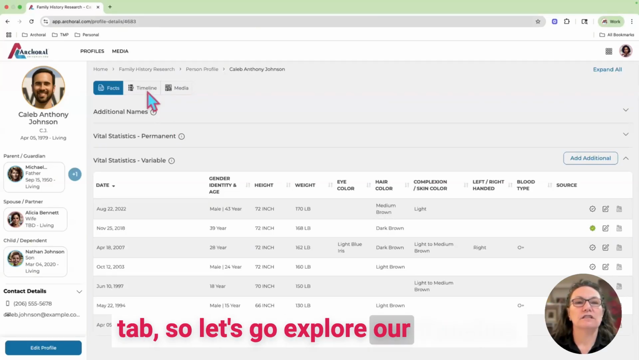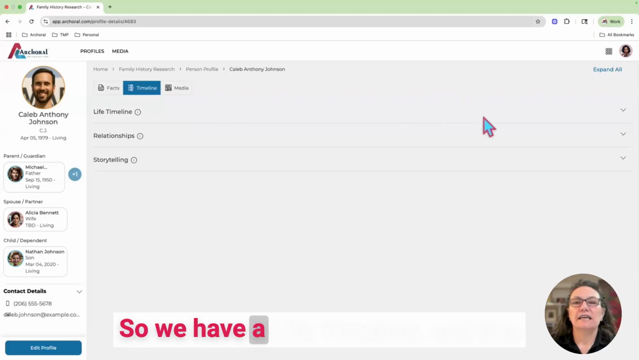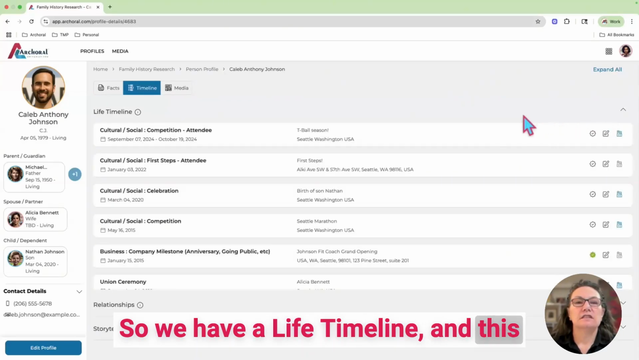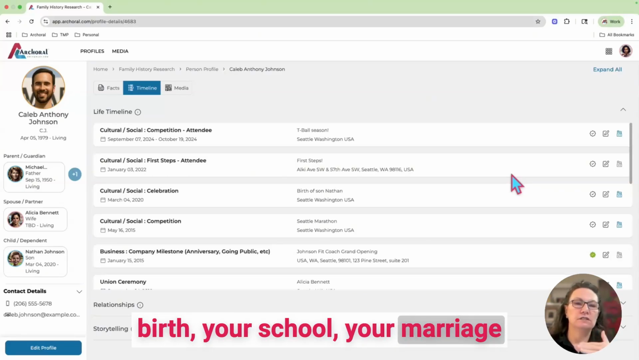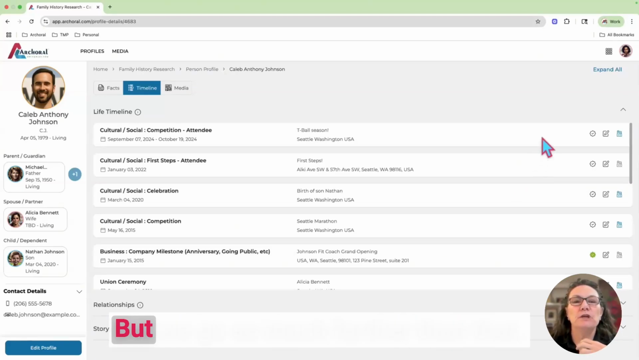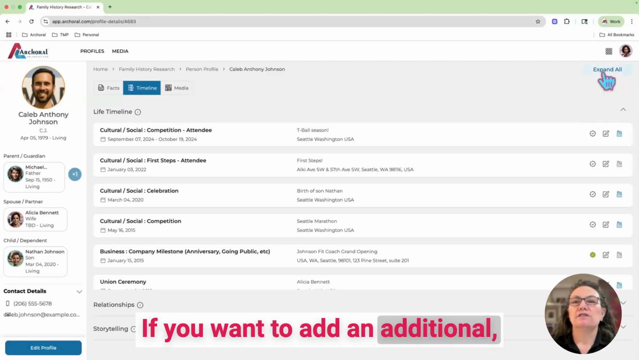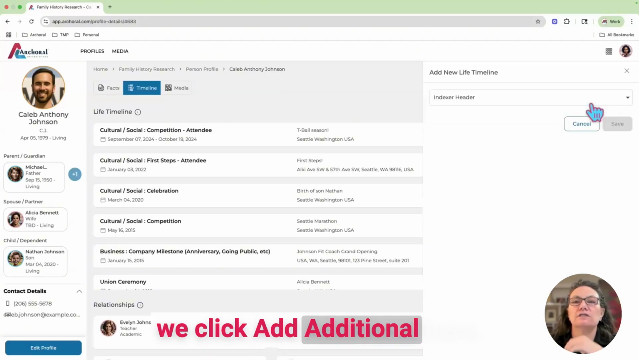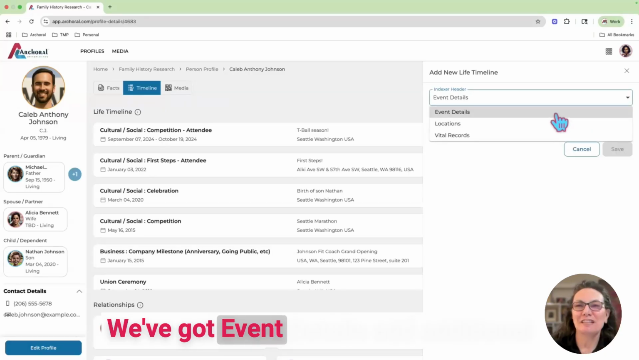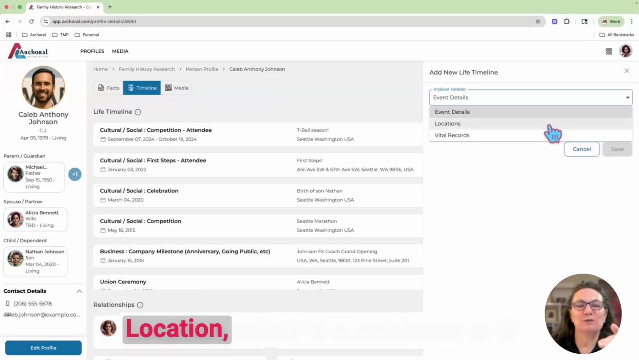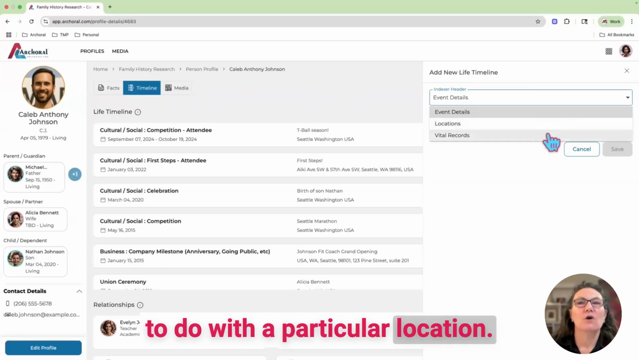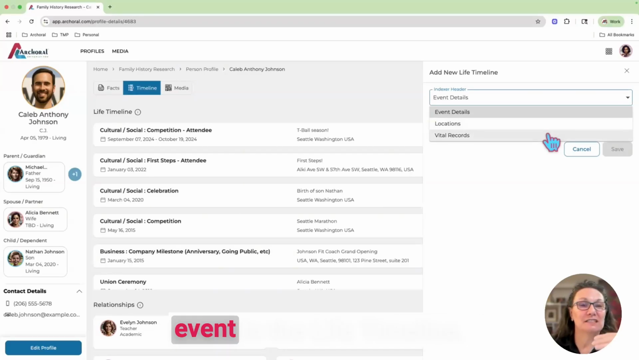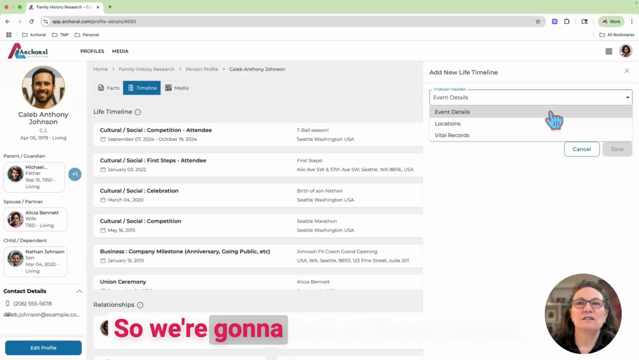So let's go explore our timeline. We have a life timeline, and this is where you're going to put in your birth, your school, your marriage, your moves, your stuff like that. But we go so much farther than that. If you want to add an additional, we click add additional here. We've got event details, add an additional location, which is a residence, or if they had something very specific to do with a particular location, or you can add a vital record event in the life timeline. So we're going to look at event details.